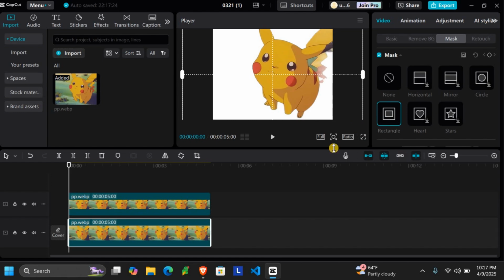As you can see, your background color has been changed to white. Let's preview the video. And that's it. Changing the background color in CapCut is that easy.